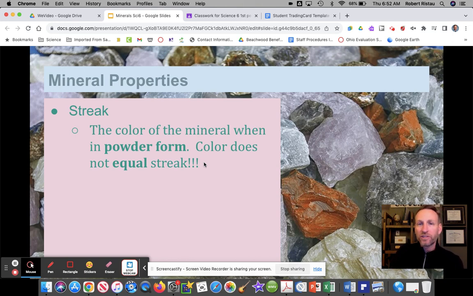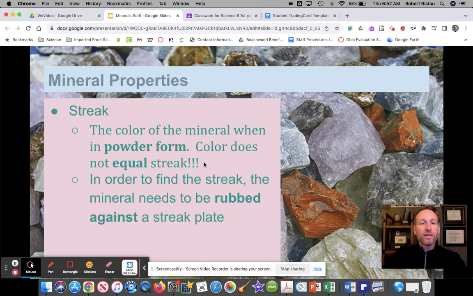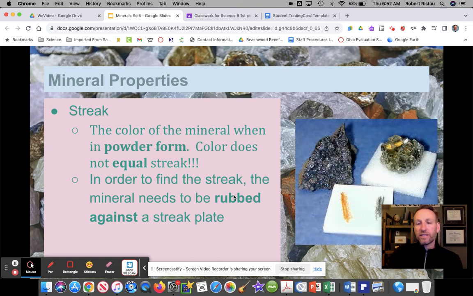So, what do we do? Well, it's a super simple process. In order to find the streak, the mineral needs to be rubbed against a streak plate. So you're writing in rubbed against there. And it's a really simple process. The streak plate is like this little porcelain tile. Okay, it looks like this over here on my picture. And you just take it and you just rub it once or twice across the tile.